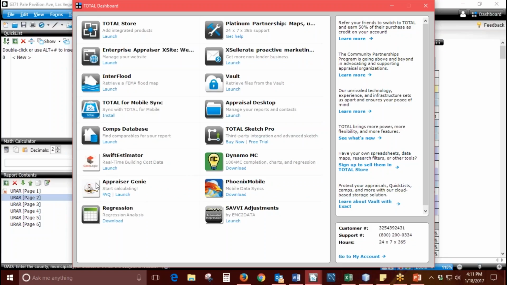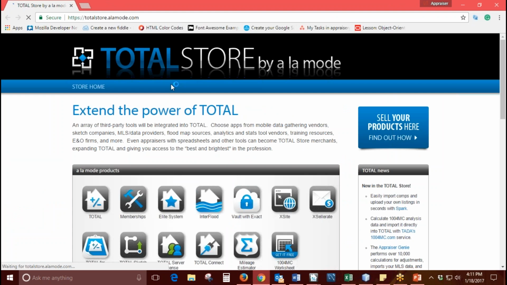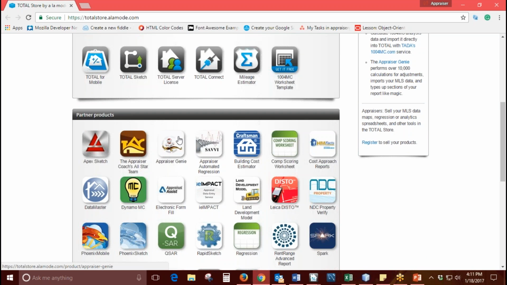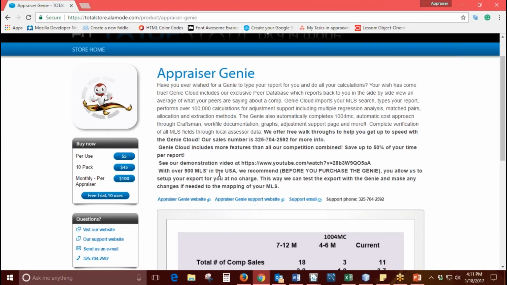I already have Appraiser Genie installed, so I'm going to show you guys how to do it if you haven't done this yet. In order to have Appraiser Genie downloaded to your computer, you first have to go to Total Store and click on Launch. So we're going to do that. And within the Total Store, towards the top middle section, you'll have an icon here. It says Appraiser Genie under Partner Products, so we're going to click on this.